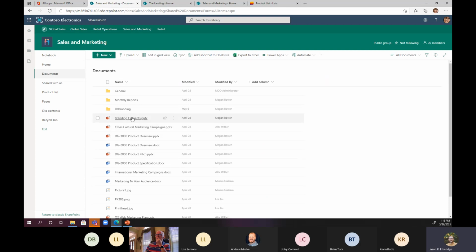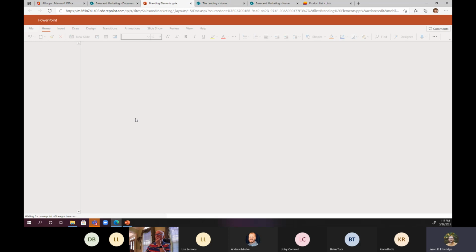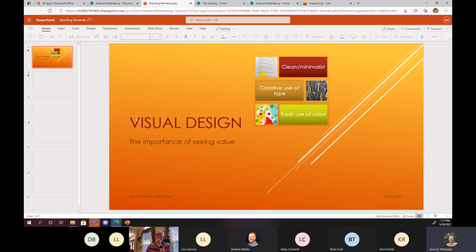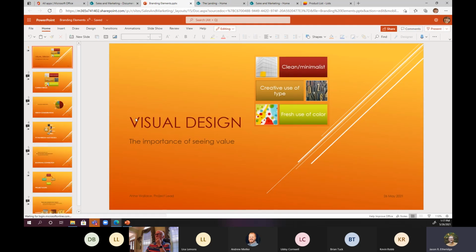So if I just click on a document, and this is another kind of point of confusion that we talk about a lot here at our company. If I click on a document, it's going to open that in the online version of the Microsoft app that it was written in. So this was a PowerPoint file, and you'll notice that I'm still in the browser, and it's opening the PowerPoint inside of the web, right, in PowerPoint Online.